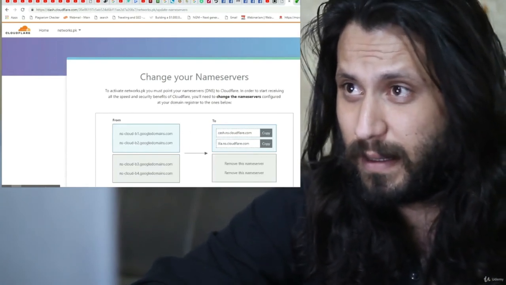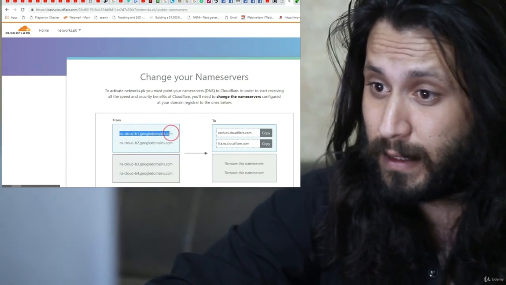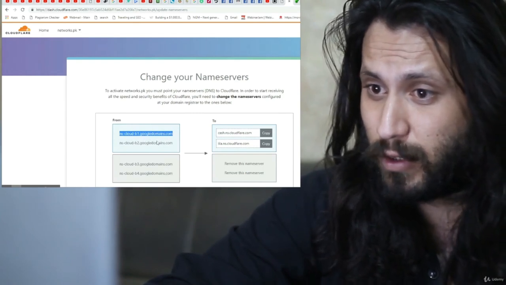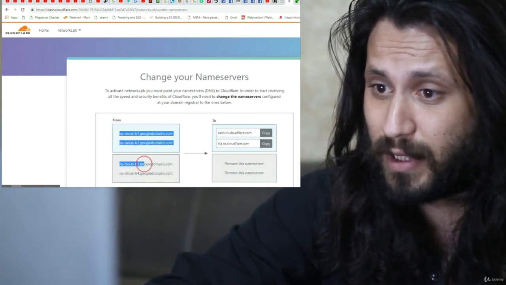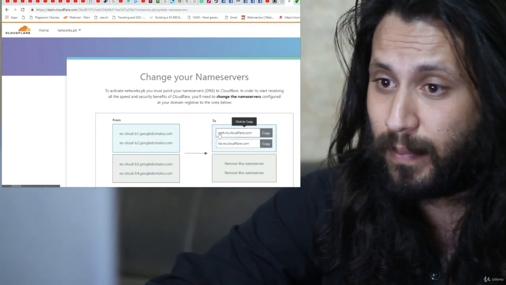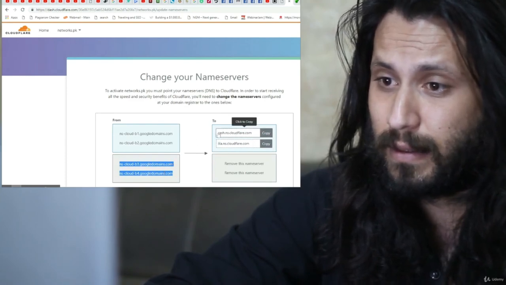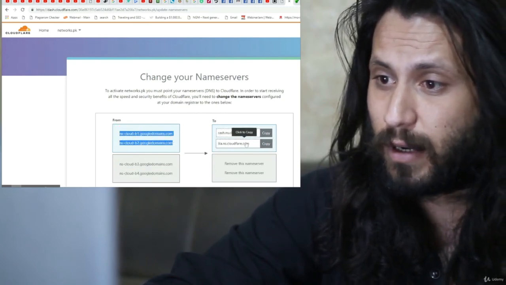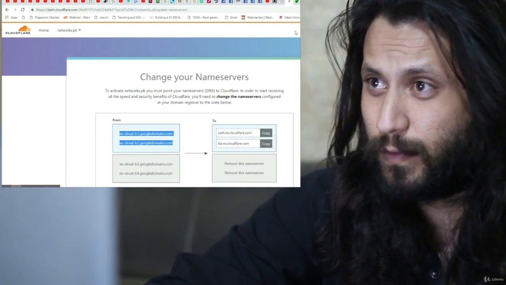Now, previously, we added these name servers in our domain registrar panel, the name servers that were provided by Google Domains: ns-cloud-b1.googledomains.com, b2, b3, and b4. So now what it is saying is that from these name servers, change them to these name servers in your domain registrar panel. The last two would be deleted, and in place of b1 and b2, we have to add cache.ns.cloudflare.com and lila.ns.cloudflare.com. So I'll move towards my domain registrar.